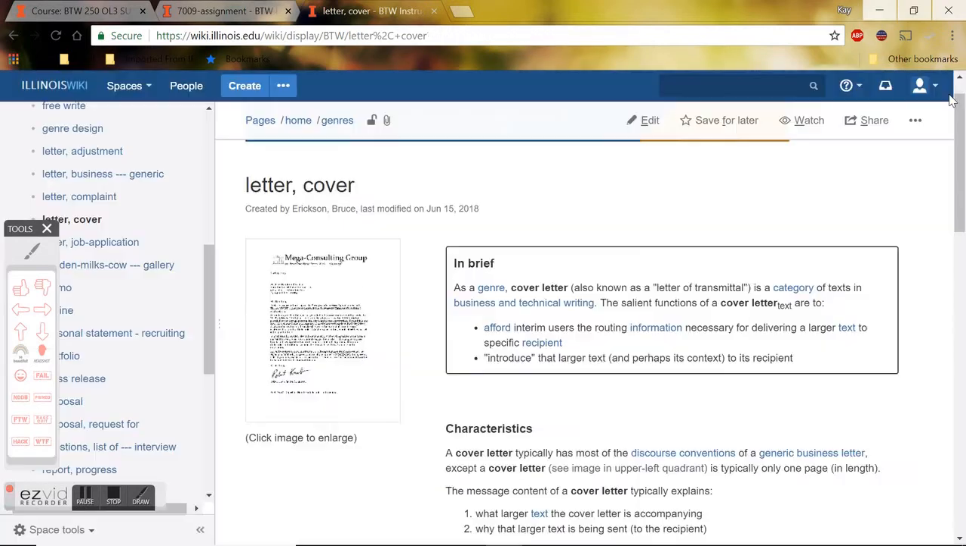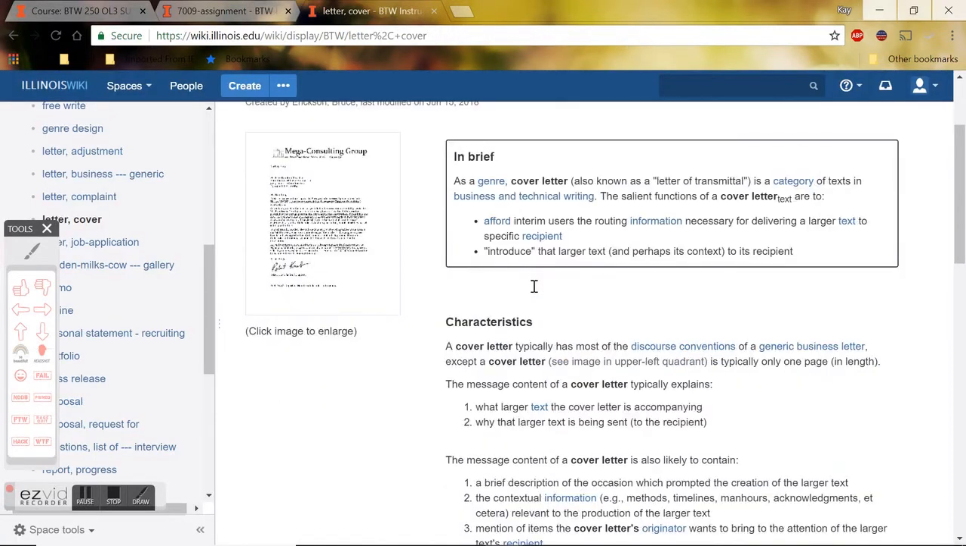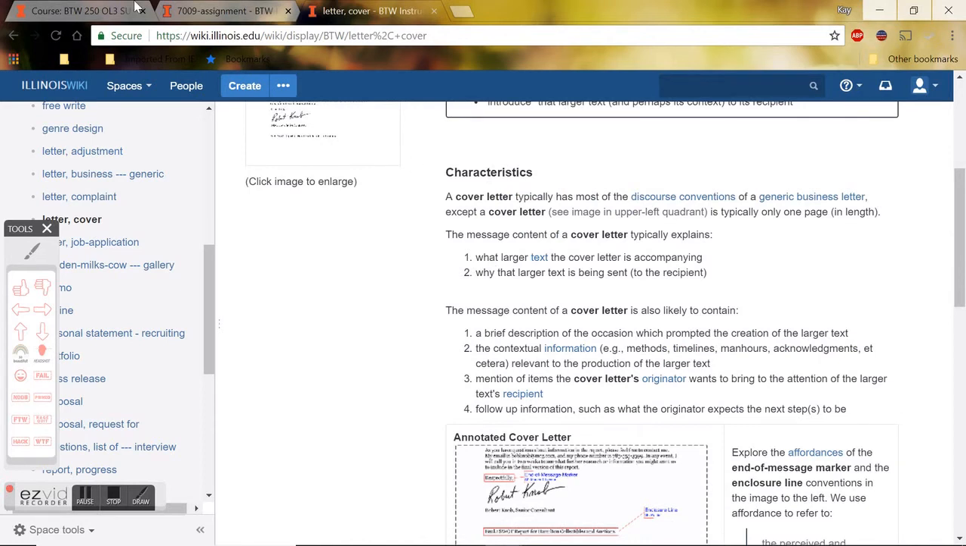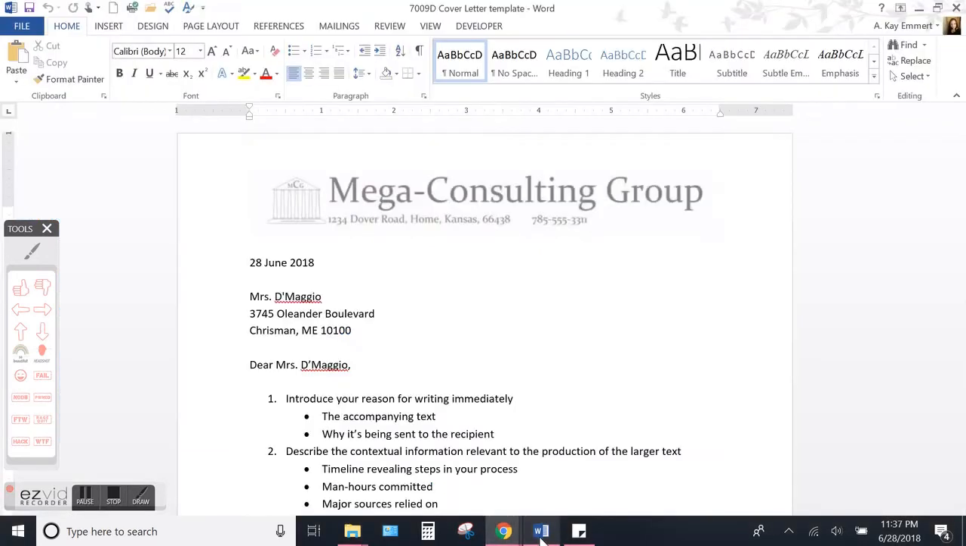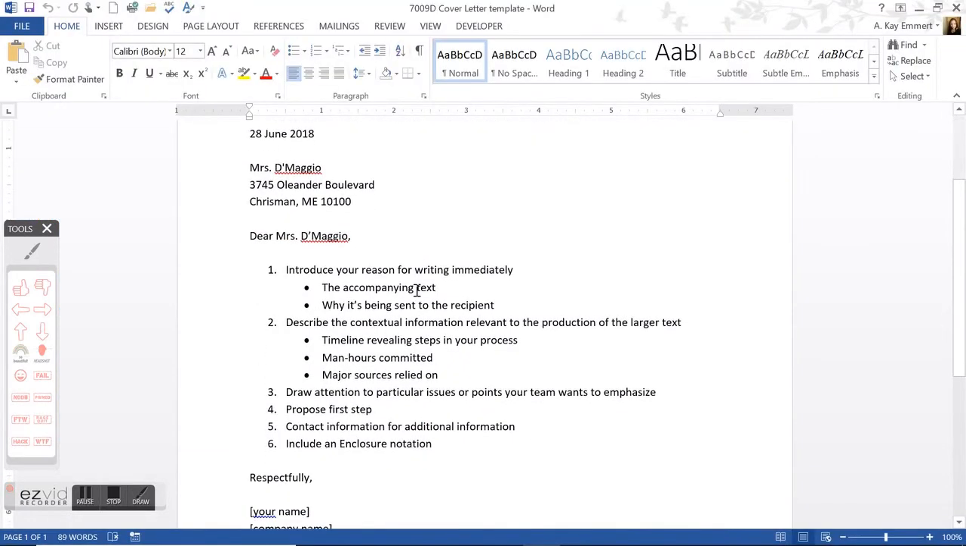I have created an outline and template based off of the outline in this. So basically I took the content in here and adjusted it to our particular assignment. I've placed it as a Word document in our course Moodle right underneath the submission deadline. So if you click this Word document link here labeled 7009D cover letter template, this is what will pop up. Okay, so basically it's exactly what it sounds like.